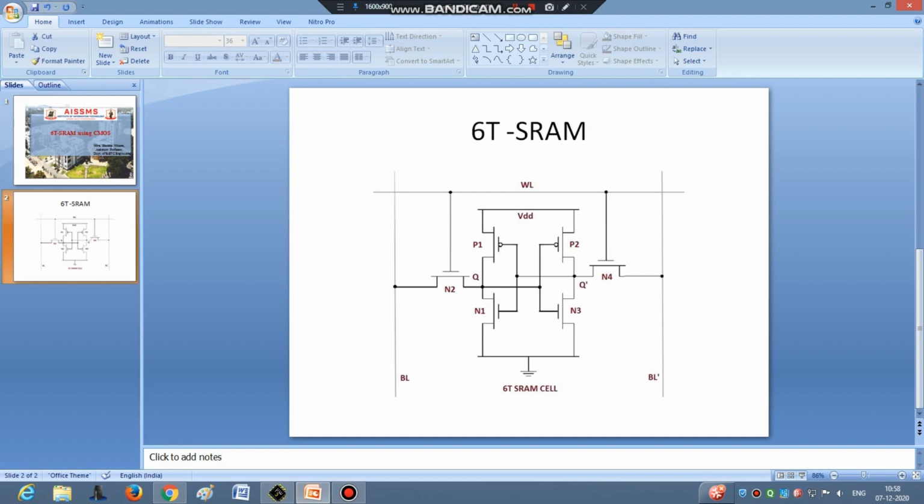So we can either write data into the SRAM cell or read data from the SRAM cell based on the value of the word line. If word line is 1, we can write data into the SRAM cell. Here you can see in the schematic, when word line is 1, N2 and N4 transistors will turn on, because these two are N channel MOSFETs and they turn on when input is 1. So we can write data from the bit line to the 6 transistor SRAM cell, and when word line is 0, we can read data from the SRAM cell.